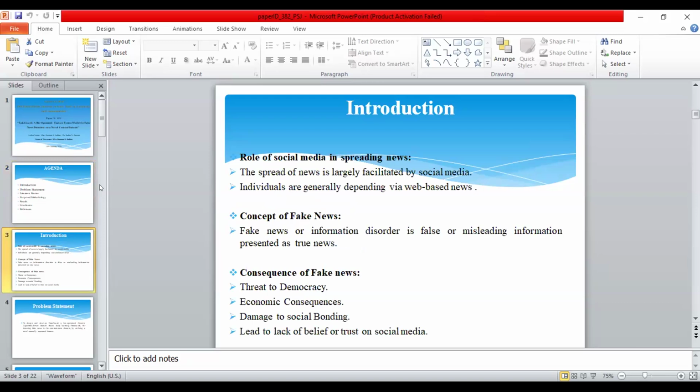Now, getting started with the introduction. The role of social media in spreading the news: the spread of the news is widely facilitated by social media. Individuals are now generally depending upon social media for the news. Now, the concept of fake news. Fake news or information disorder is false or misleading information which is presented as true news. The consequences of fake news are that it is a threat to democracy, it leads to economic consequences, damage to social bonding, and it leads to lack of belief or trust in social media.